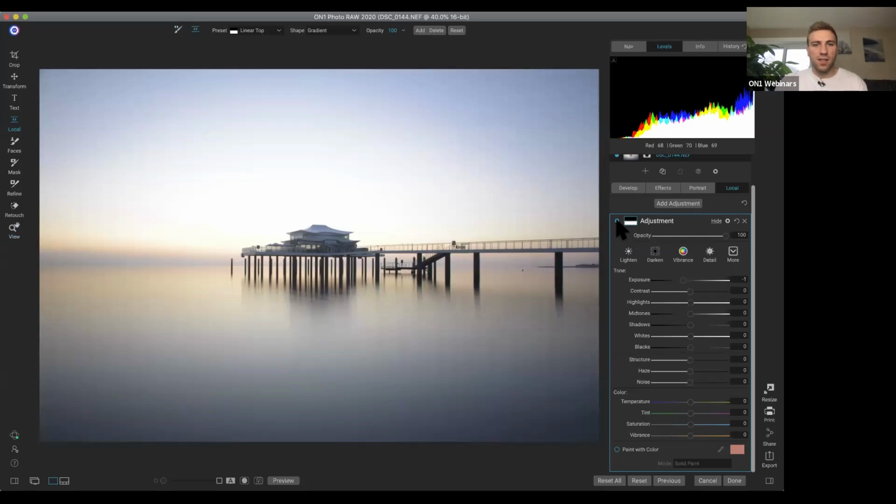So if I turn this off and on now, it does a great job of just darkening this area. But the one thing that you can do with local adjustments is you can modify any of these different tonalities in here.